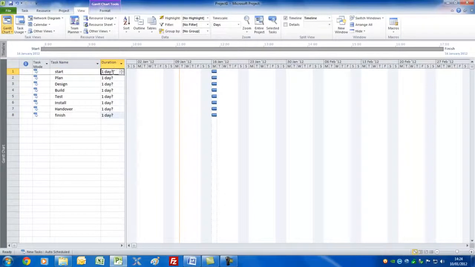The question marks here show that by default, Project is assuming they are estimated tasks. So I want this to be a milestone task, so let's put that to 0. I'm just going to type in 0. However, you could use the spin controls. We'll have that as 2 days, so I'll just use a spin control to show you how that works. Then we'll have 5, 5, 3, 3 and 1, and we'll set this to a milestone again.